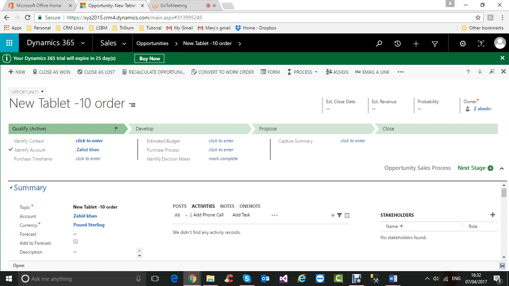You don't have to worry about what you should add in each field. You will enter whatever it says in the field name. Forecast, let me give you some examples. For example, I haven't filled forecast. What does forecast mean? Forecast means how much money. See, pound. As soon as I click in this field, it shows pound, meaning how much money they want to spend on your product of new tablets. For example, 10 tablets, so 1000 pounds.